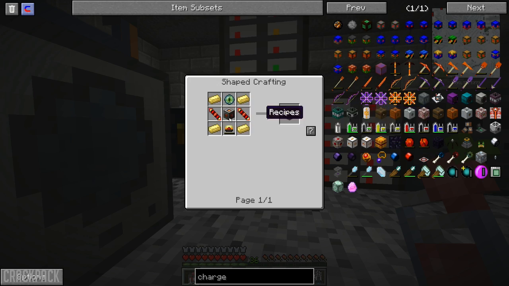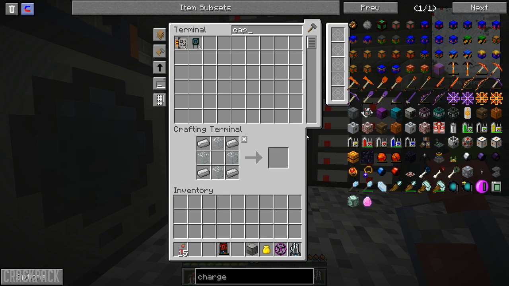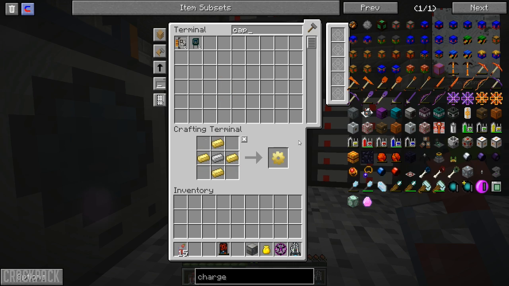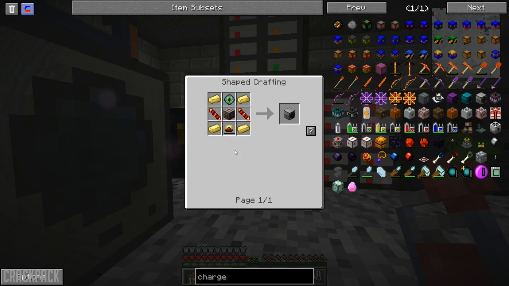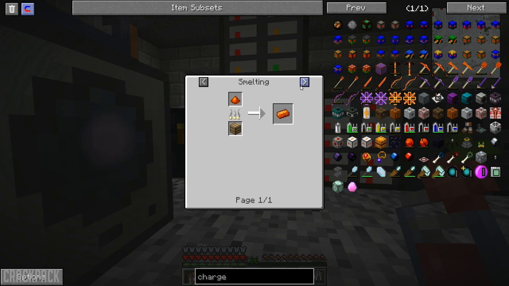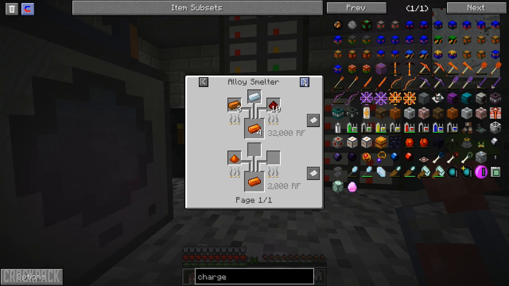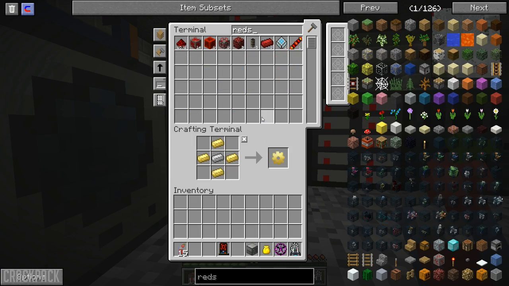Okay, I already did that one, sorry. And then we need an electrum gear. Does it have to be that one? Okay, so we're gonna need to make Signalum. What is the easiest way to do that? There's gotta be an easier way. I know that there is another recipe for it in here somewhere. There we go. Redstone, silver, and copper.